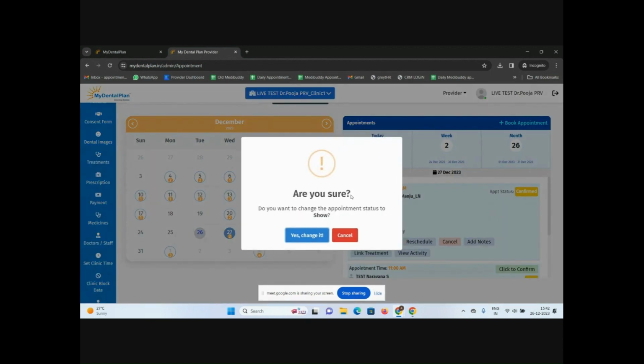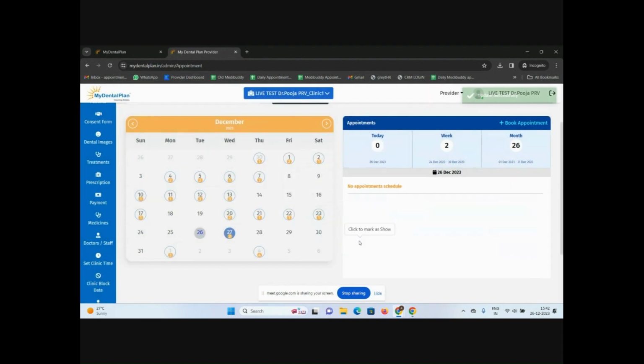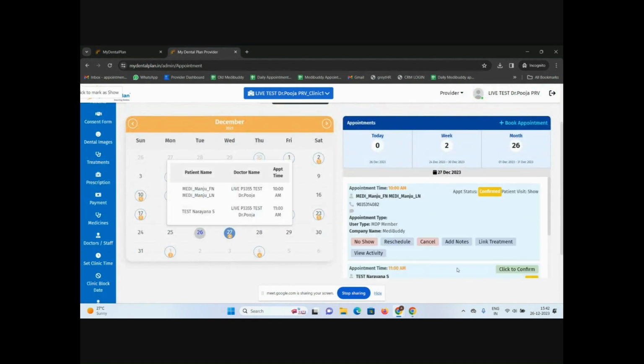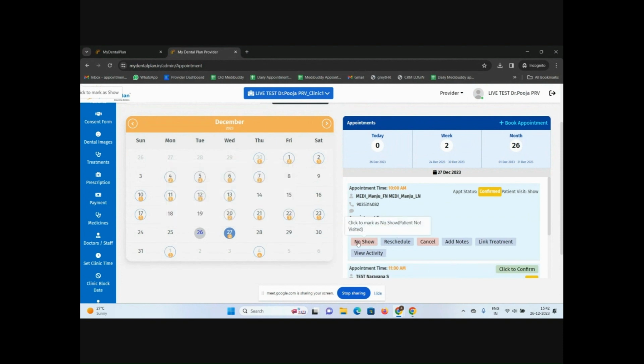Again, it is going to ask for a reconfirmation from your side whether you want to change the appointment status to show. Since the patient has already visited your clinic, you can click on change it, and yes, the patient has appeared at your clinic. You just need to wait. It has already been updated. You just need to click back here. The patient has already visited the clinic, so there is no option of no show here.